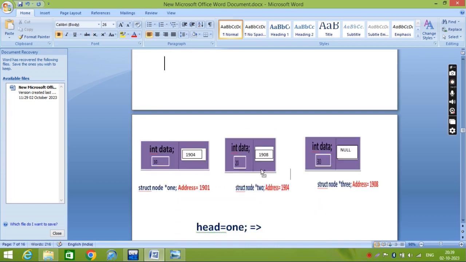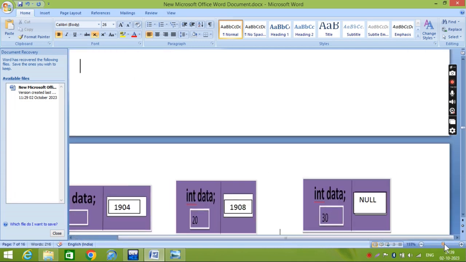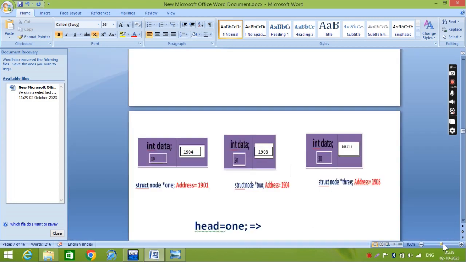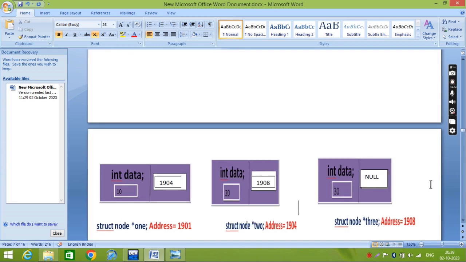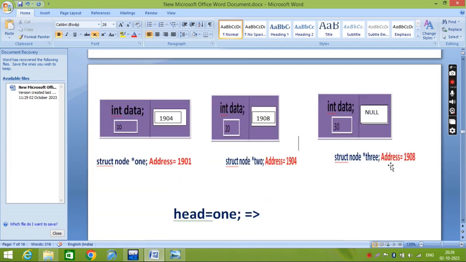If it is not visible, then again I will increase the size. Okay, I think that is visible. Okay, so now it means the address will be stored here, this address will be stored here, this address will be stored here.